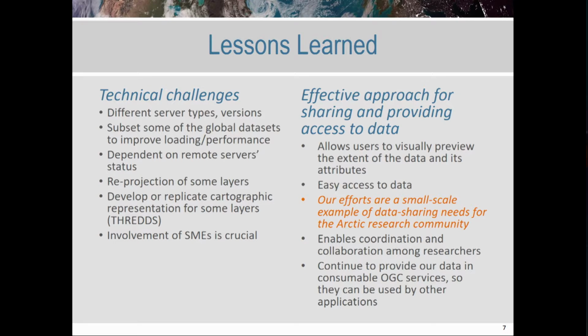And then we also had to reproject some layers, which is not a really big deal, but that is an extra step. And finally, for some of the layers that we were pulling in from third-party servers, they didn't have the cartography defined in that service, and so we had to replicate that. For situations like that, we've determined that the involvement of subject matter experts, advising us on how to represent these and making sure that we are showing an accurate representation of the data, is crucial.